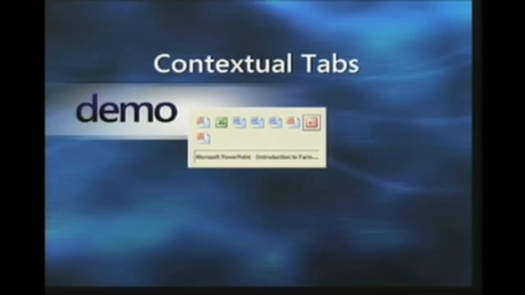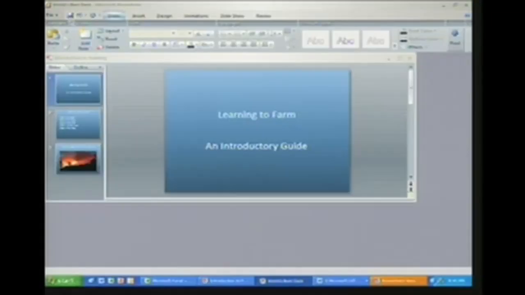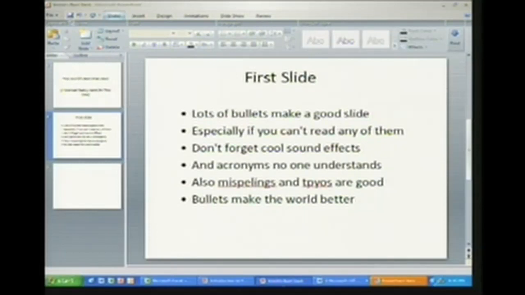So let's bring up World's Best Deck. Why isn't World's Best Deck showing up? Here it is. Okay.